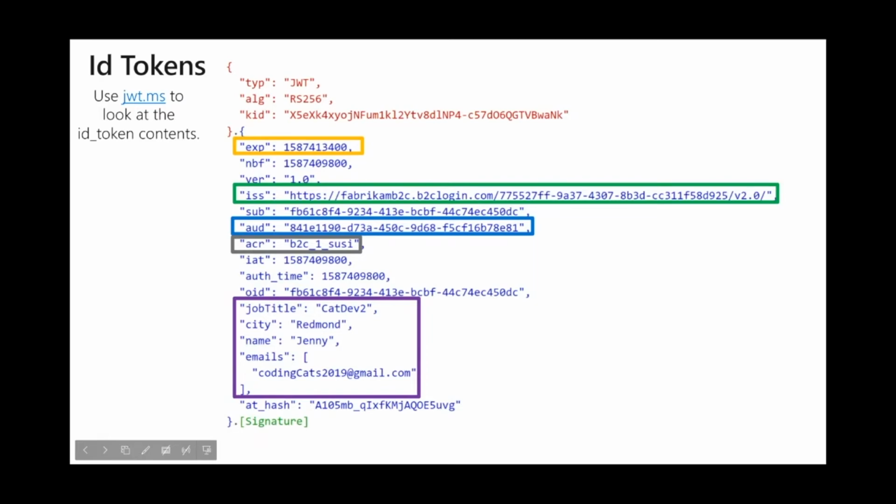So just think of ID token for the client, audience is the client. Access token, the audience is the protected resource. So the audience value will be that client ID of the protected resource.